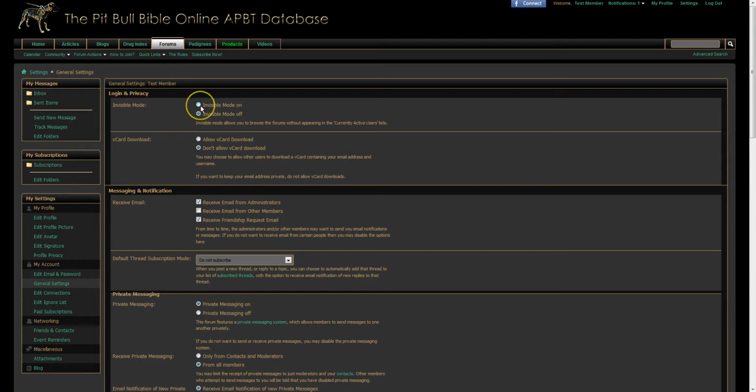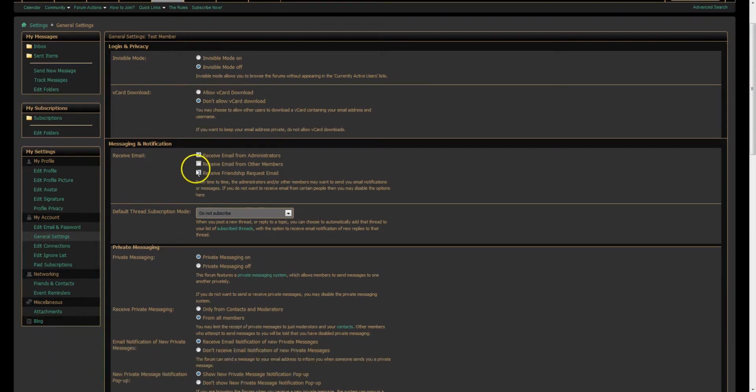You can be invisible to other members or not. This is a V card, which is basically information. You can upload all your information if you want. You can determine who you receive emails from: administrators, me, other members, or not. This is personal email, not your message system, your personal email.